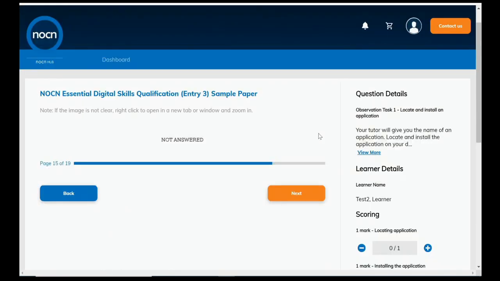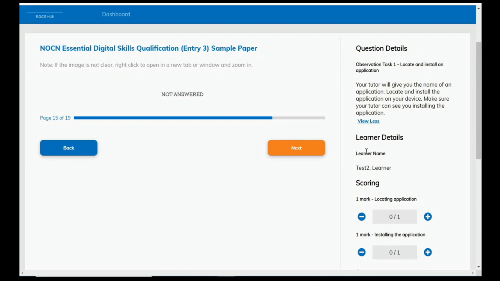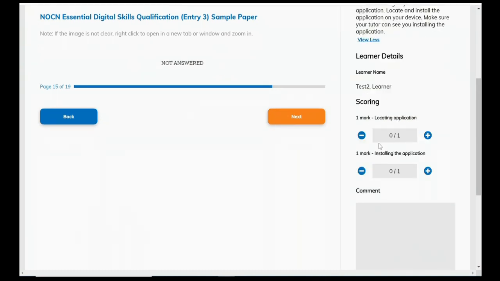NOCN Quick Marker platform will also give you access to the observation tasks. These are in part 3 and the last 5 or 6 questions of the test. The observation task details will be outlined in the question details along with the mark scheme below. The mark scheme and scoring will assist you in allocating marks.